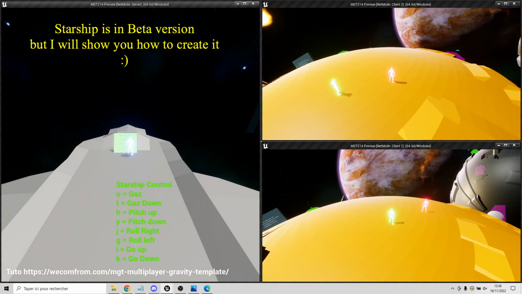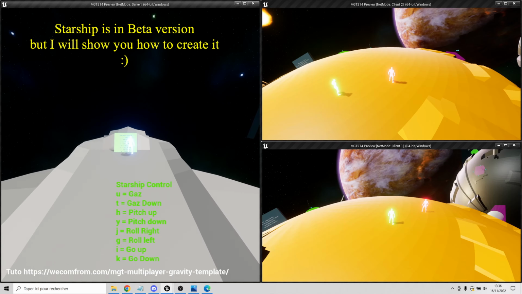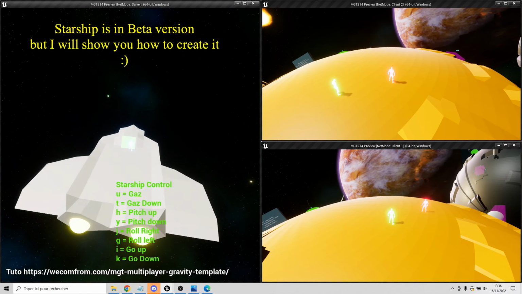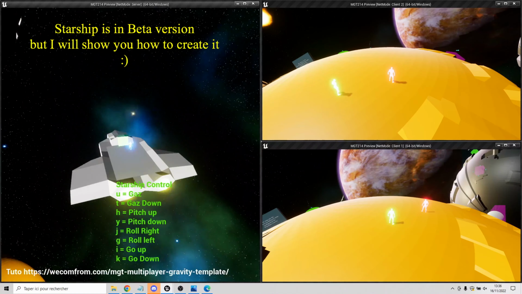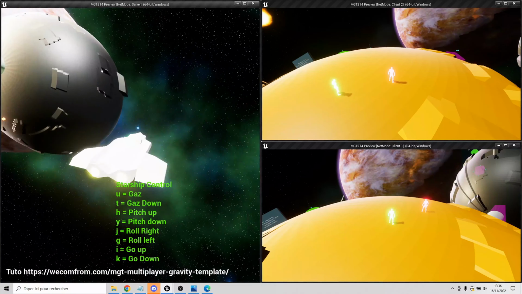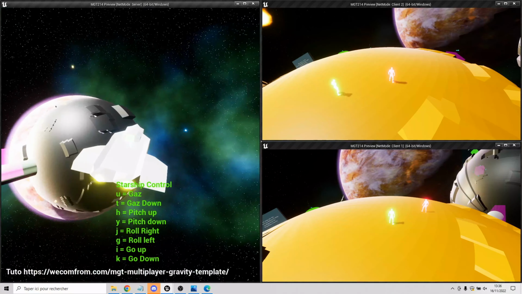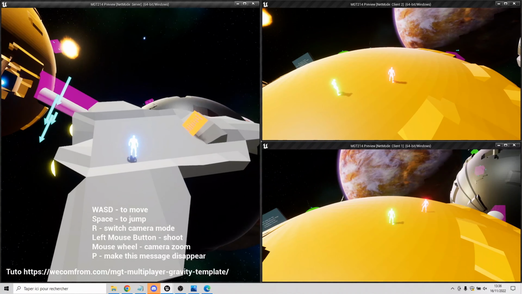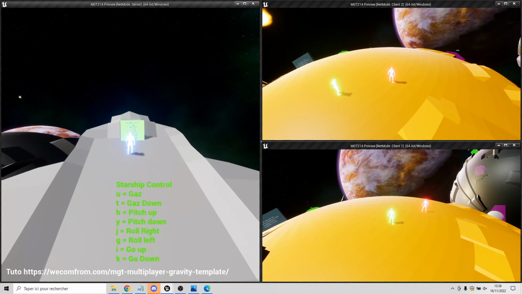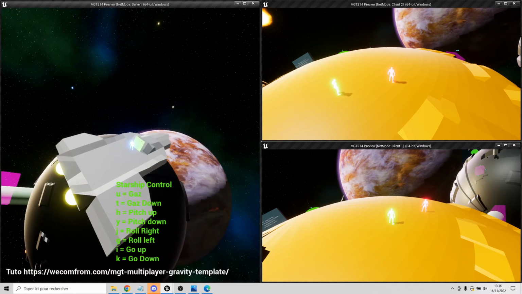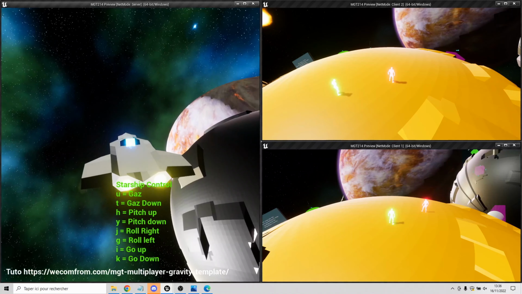Oh, it's a starship that you can drive, my friend. Yes, you can drive it. Let's go! And now I can also move on the starship here. As you can see, the gravity is okay, and I can drive the starship everywhere in space.